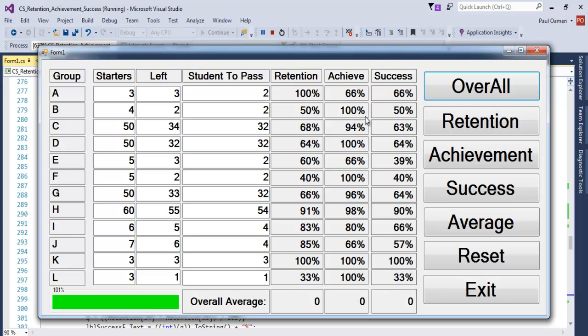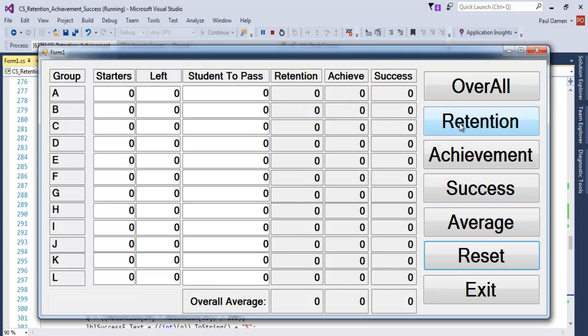And you can also see the progression bar. Okay, so what we want to do now, let me clear this, is to be able to find only the retention or the achievement or the success rate. To do that, I will just copy one or two lines of code here, and with that I'll call it the end of this second part of the tutorial. I'll see you guys in the third part of this tutorial.